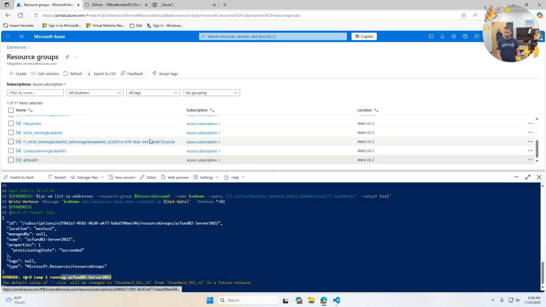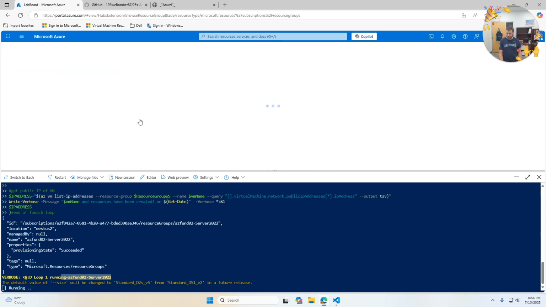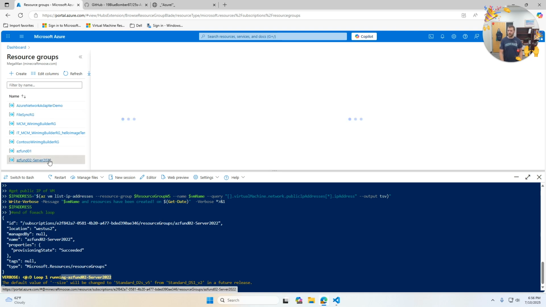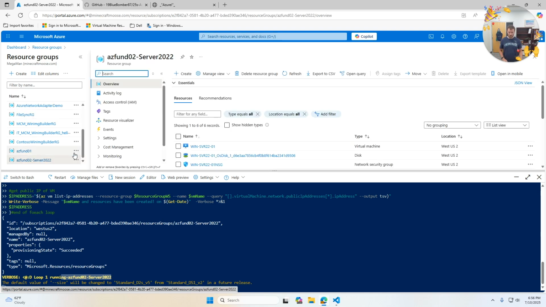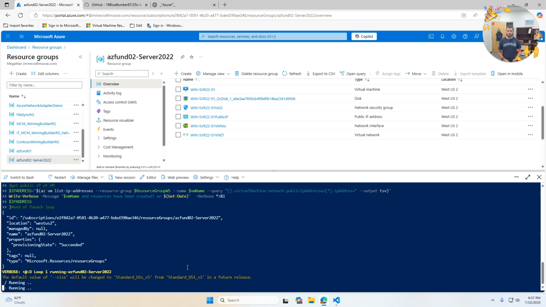So let's take a look at our resource groups. Sometimes you have to click around to get it to refresh. Okay, and here is AZFun02-Server2022. So here is our resource group. It's got our server, our disk, our network security group, the public IP, the NIC, and the VNet. And then we'll get a nice message here in the Cloud Shell when the virtual machine is officially started.